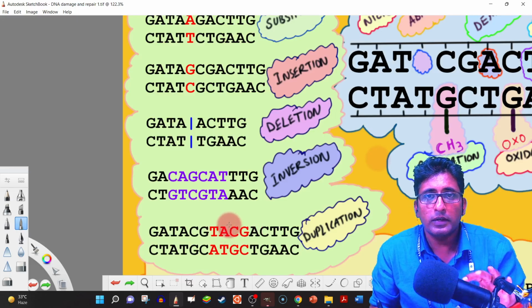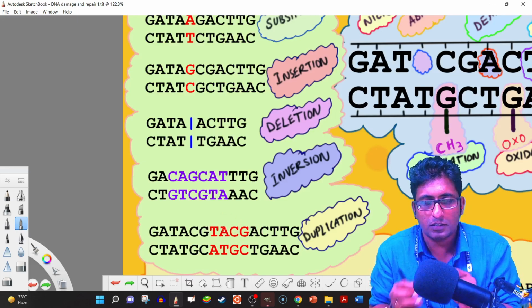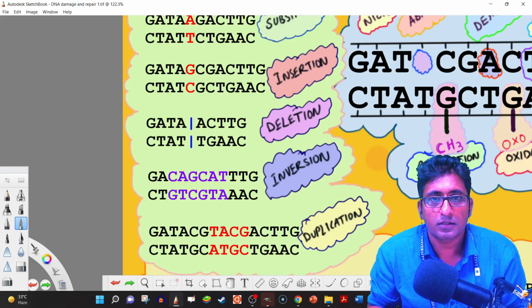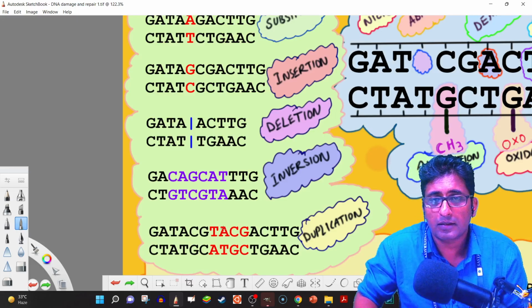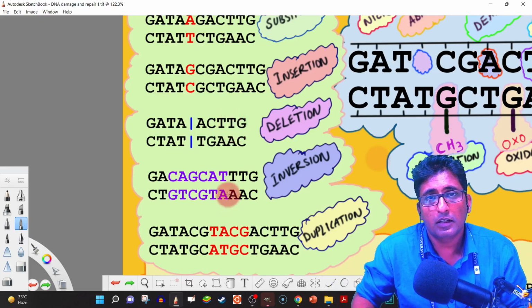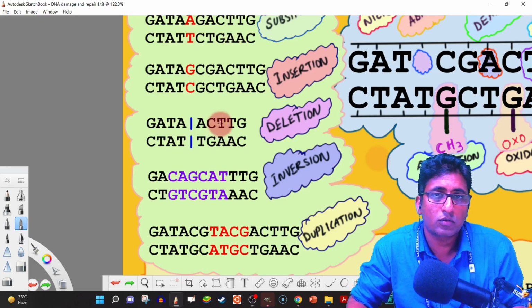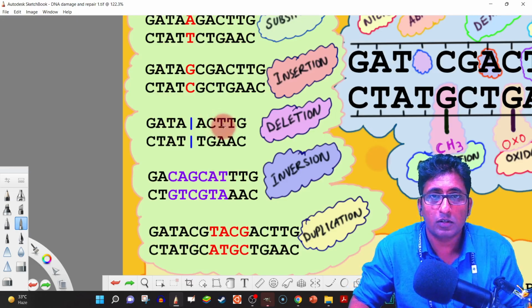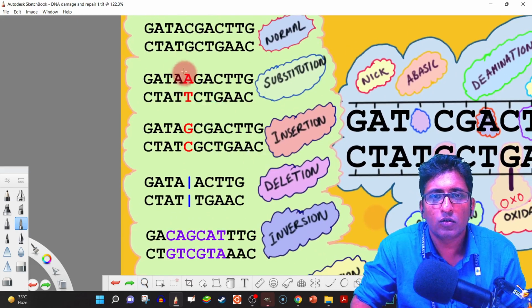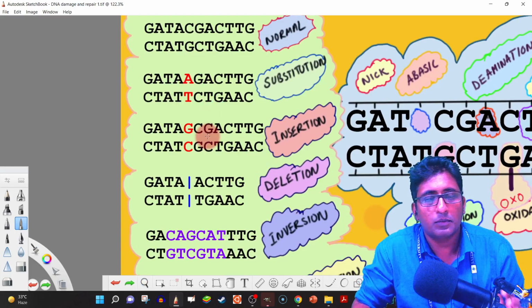What we have shown here are point mutations. That means they happen at a very small stretch, and those are point mutations. The same thing, deletion, insertion, inversion, or duplication, can happen even on a larger scale, could be 100 base pairs or more also. But when the mutations are small changes in one base, we call them point mutations.